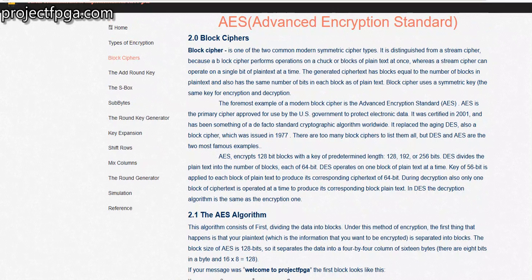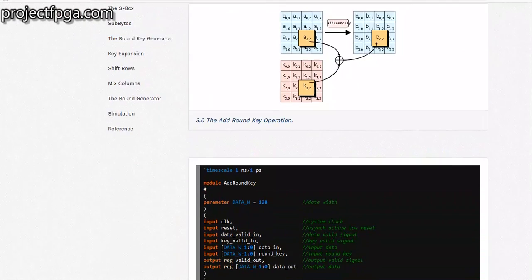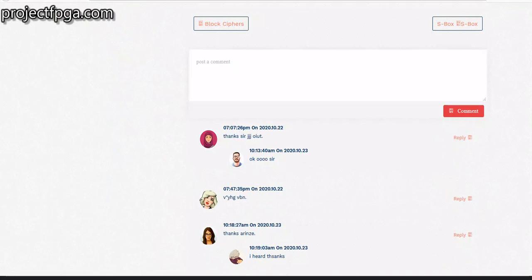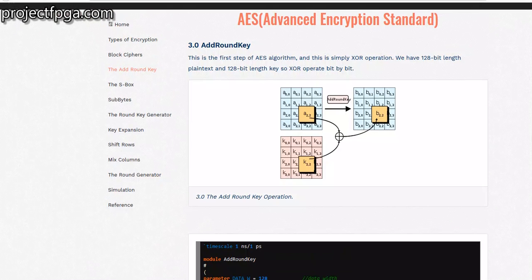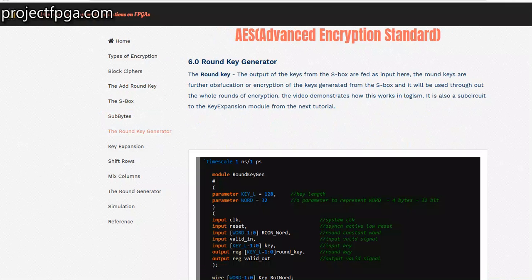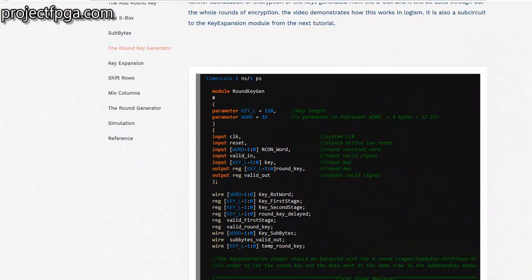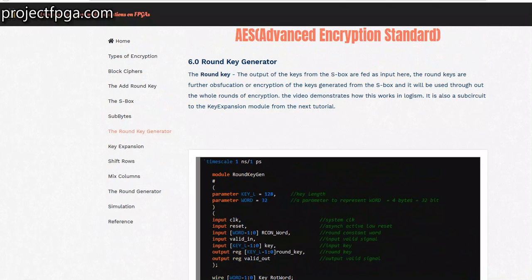This project will be talking about the different models of this AES. We'll be designing it in LogiSIM, while you will also have the Verilog code. We're starting with the add round key. This is the code. Then we have other models, so we'll be treating them model by model. This is the S-box, the sub-bytes, the round key generator. All have their LogiSIM code and their Verilog code at projectfpga.com/AES. You can follow up the tutorial one after the other.